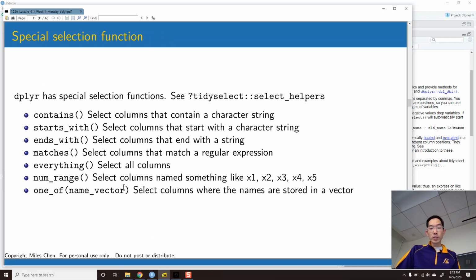When you load in dplyr or the tidyverse, we also get a whole lot of special selection functions. Okay, and you can learn all about these with select_helpers. You ask for help on tidyselect, the select helpers, and some of these are contains, where you give it a certain character string, starts with a character string, like the name of the column starts with something, or the name of the column ends with something, the name of the column matches a regular expression, or you can say I want all the columns, or you can give it a numeric range.